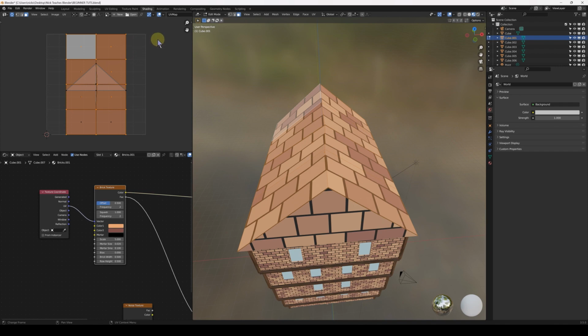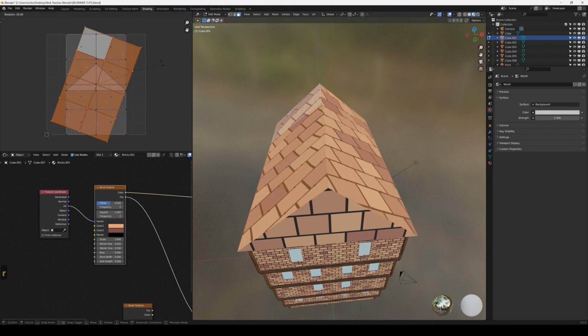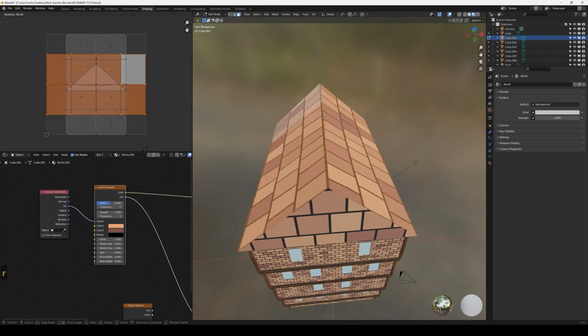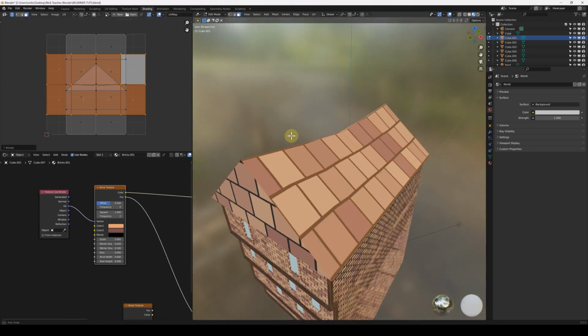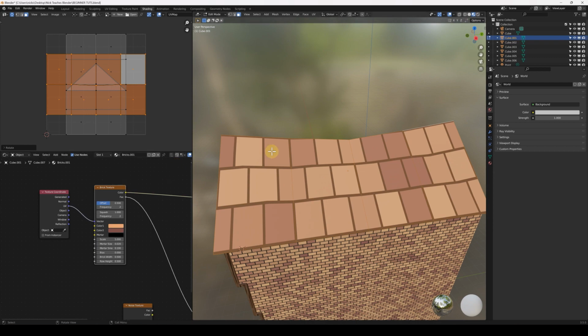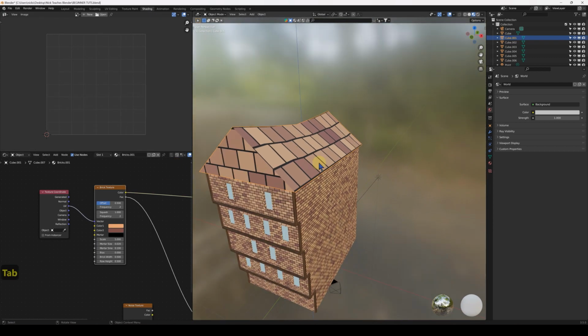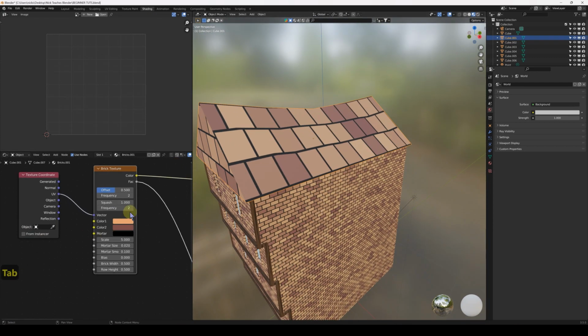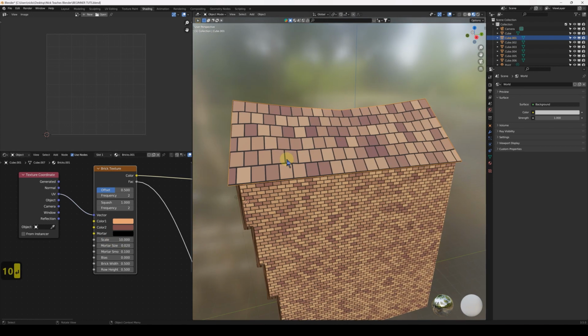All we need to do is press R, and if you hold Control, it's incremental. You can just type R90, but you can do it that way. And now they're the right way, but the scale is way too big. So I'm just going to bring the scale up to 10. That's probably about right. And let's just change the colours so they're not too similar to the bricks underneath.